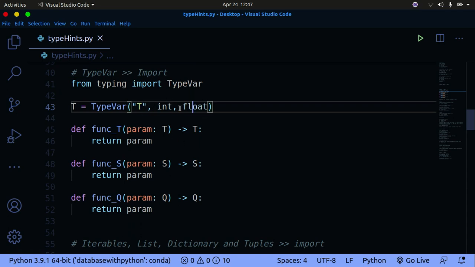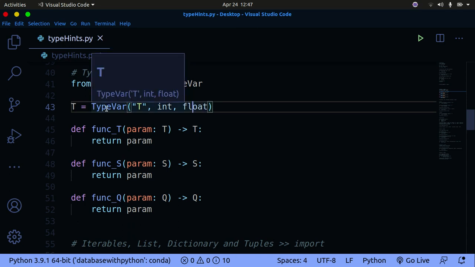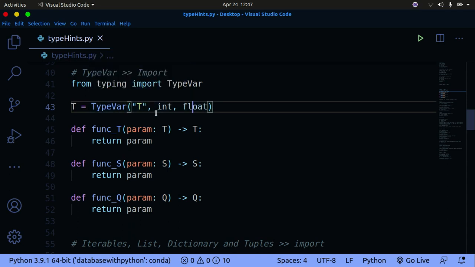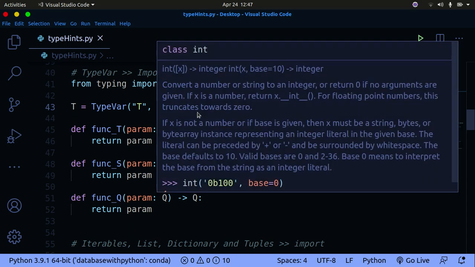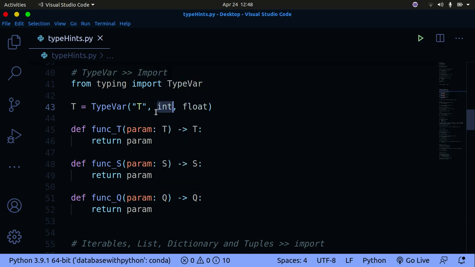So t is a TypeVar, a variable type, and it is constrained to int and float, meaning that it can only store int and float. So if I call function t, I have to pass in either an int or a float. I cannot pass in any type that I didn't specify here.